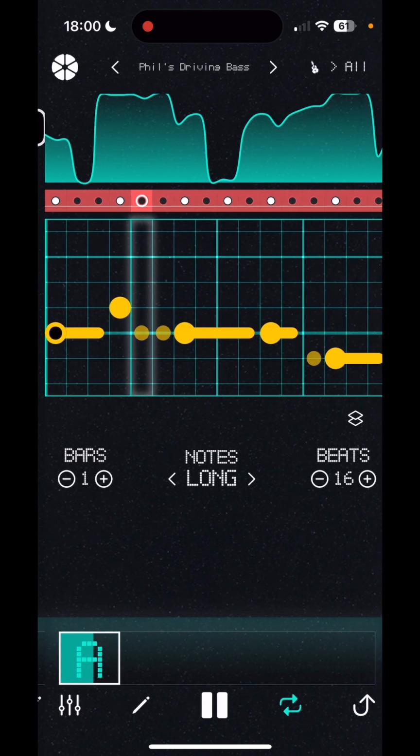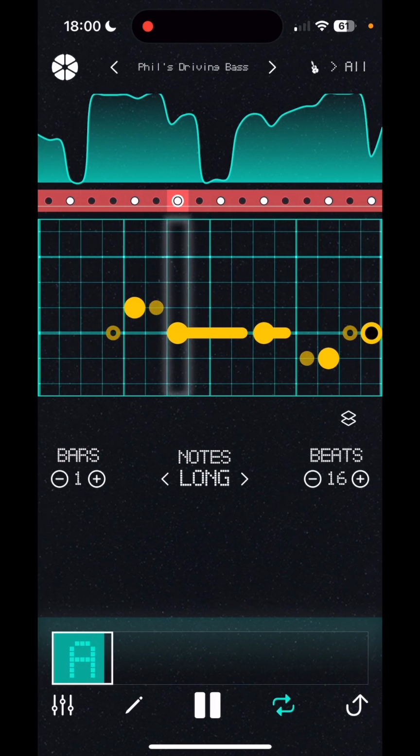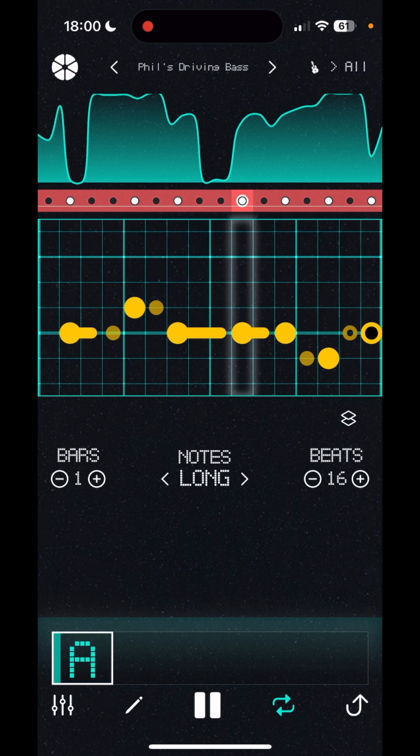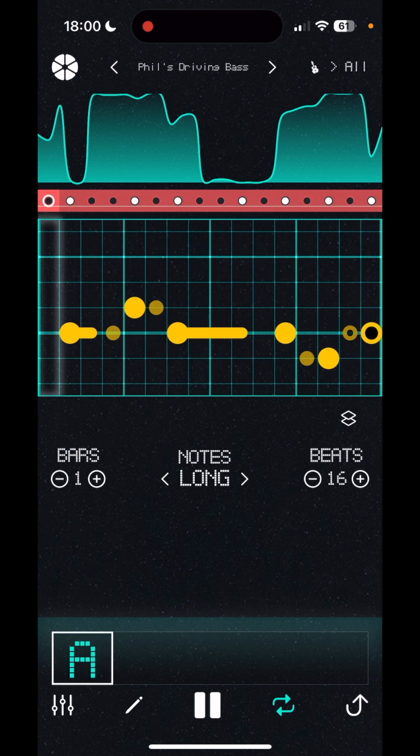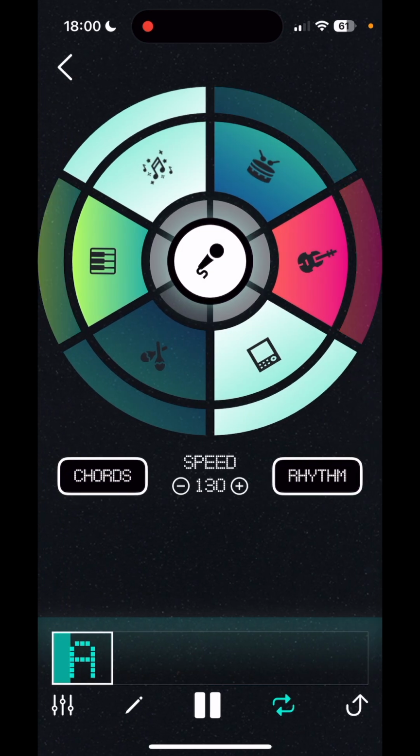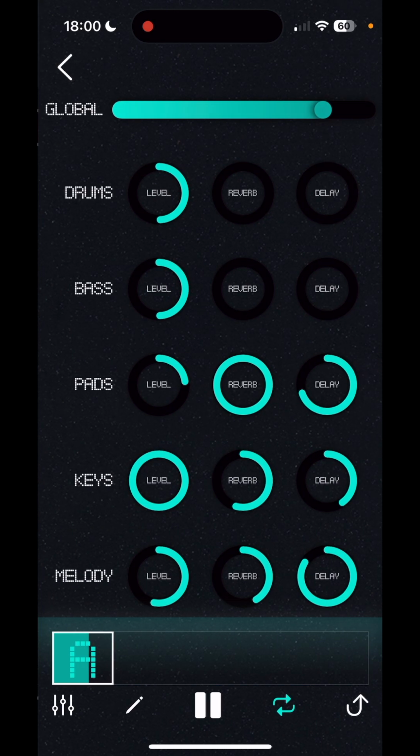You can also change some of the rhythmic phrasing, so I've gone into the bass page, and then by clicking on the red grid, I can choose different rhythmic emphasis points and give the bass a different feel. And if you press the button on the very bottom left, this opens the mixer that allows you to balance your track, so turning parts up or down or adding effects.